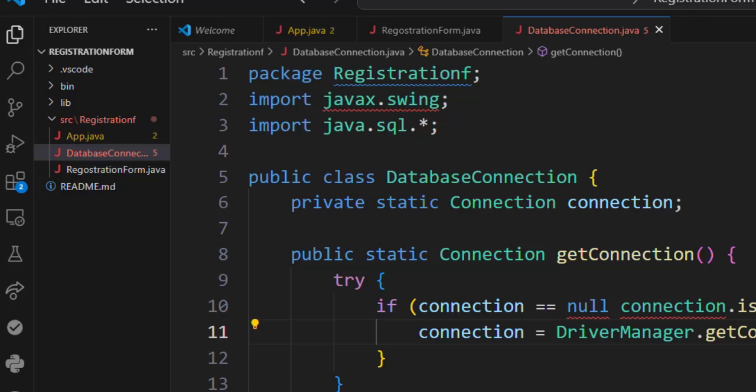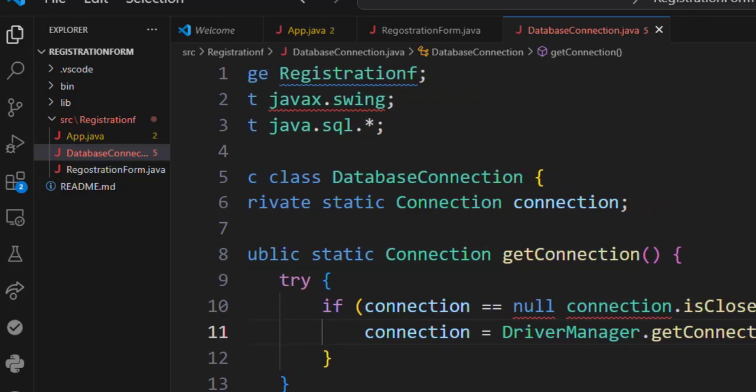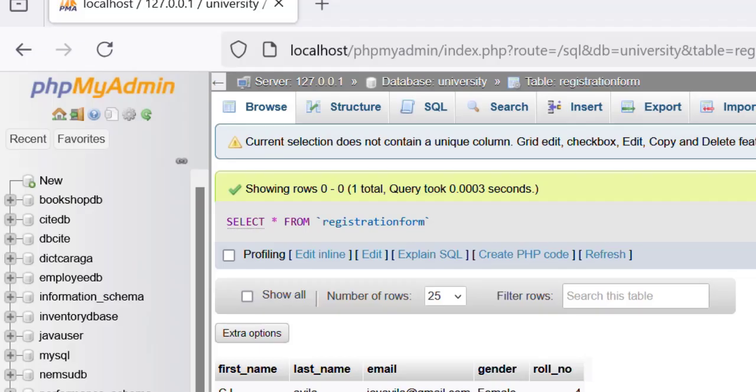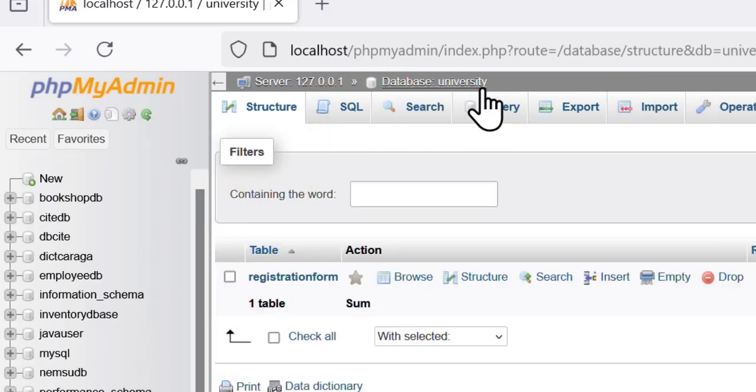Then next is the name of your database. This is really important: make sure that the name of your database is exactly the same as what you had created here. As you can see, the name of my database is university, and we need to connect to this database.